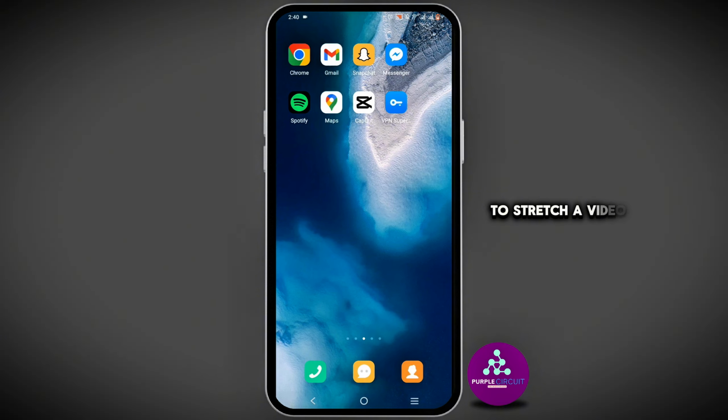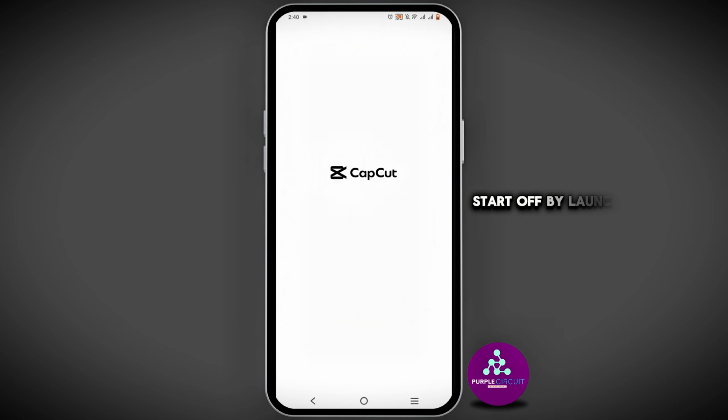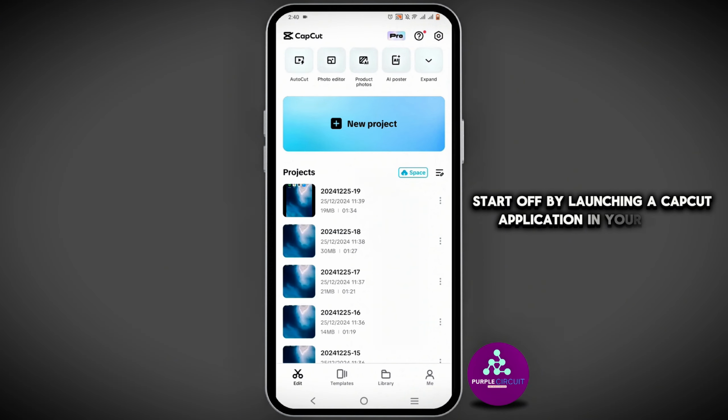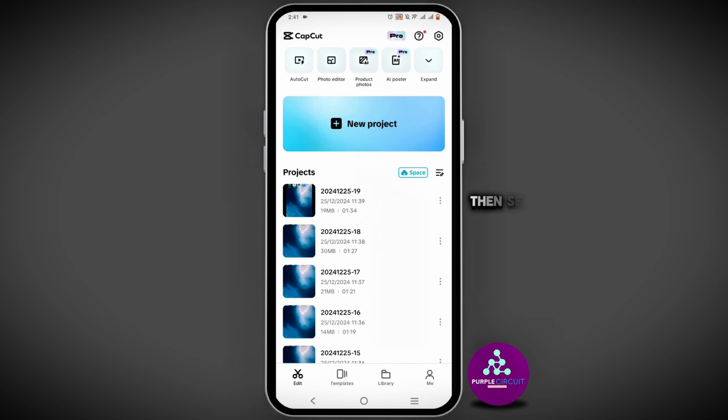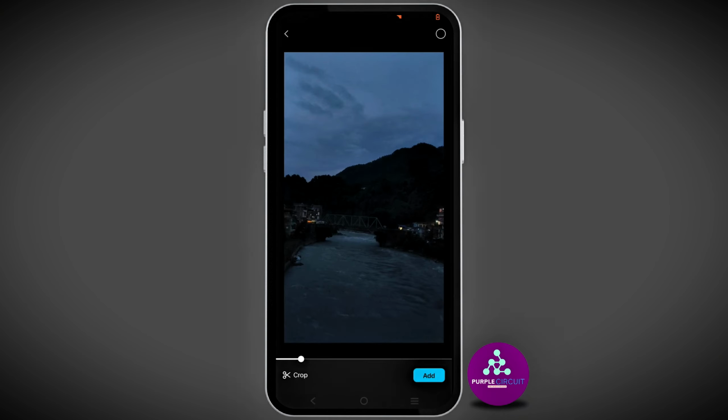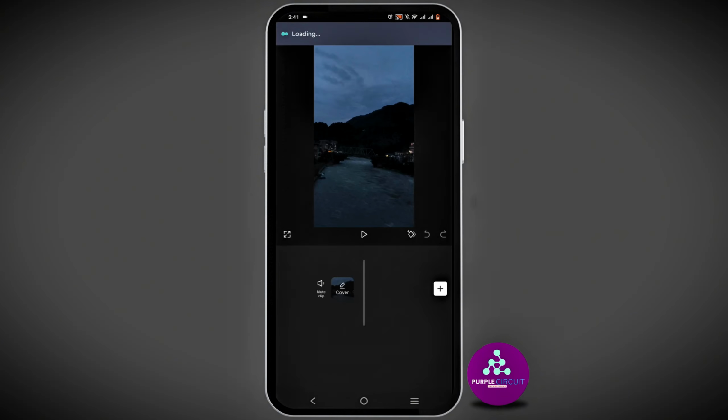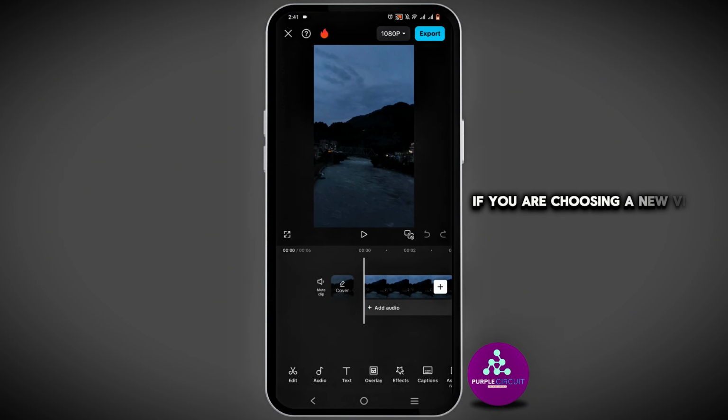To stretch a video in CapCut, start off by launching the CapCut application on your device. Then select a video that you wish to stretch. Select the Add button if you are choosing a new video from your gallery. Now over here, to stretch video, there are various ways.